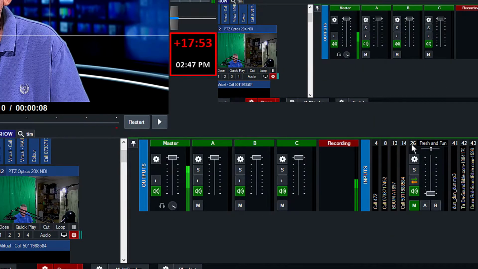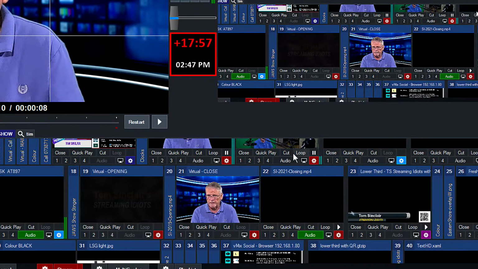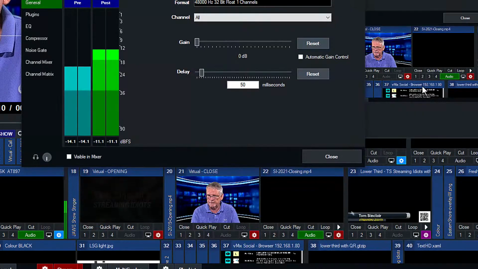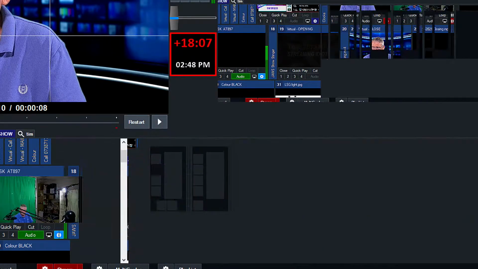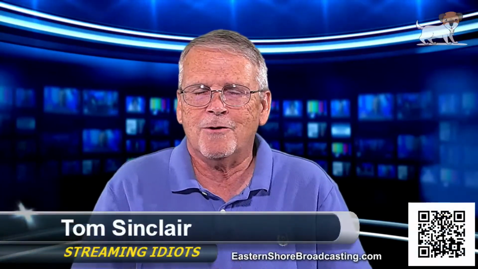It would be right there between 14 and 26. It's not there anymore. But I can come back here into settings, come back here to audio settings, and turn it back on so that now it does appear in my mixer where it used to be. All right. Fun facts to know and share.